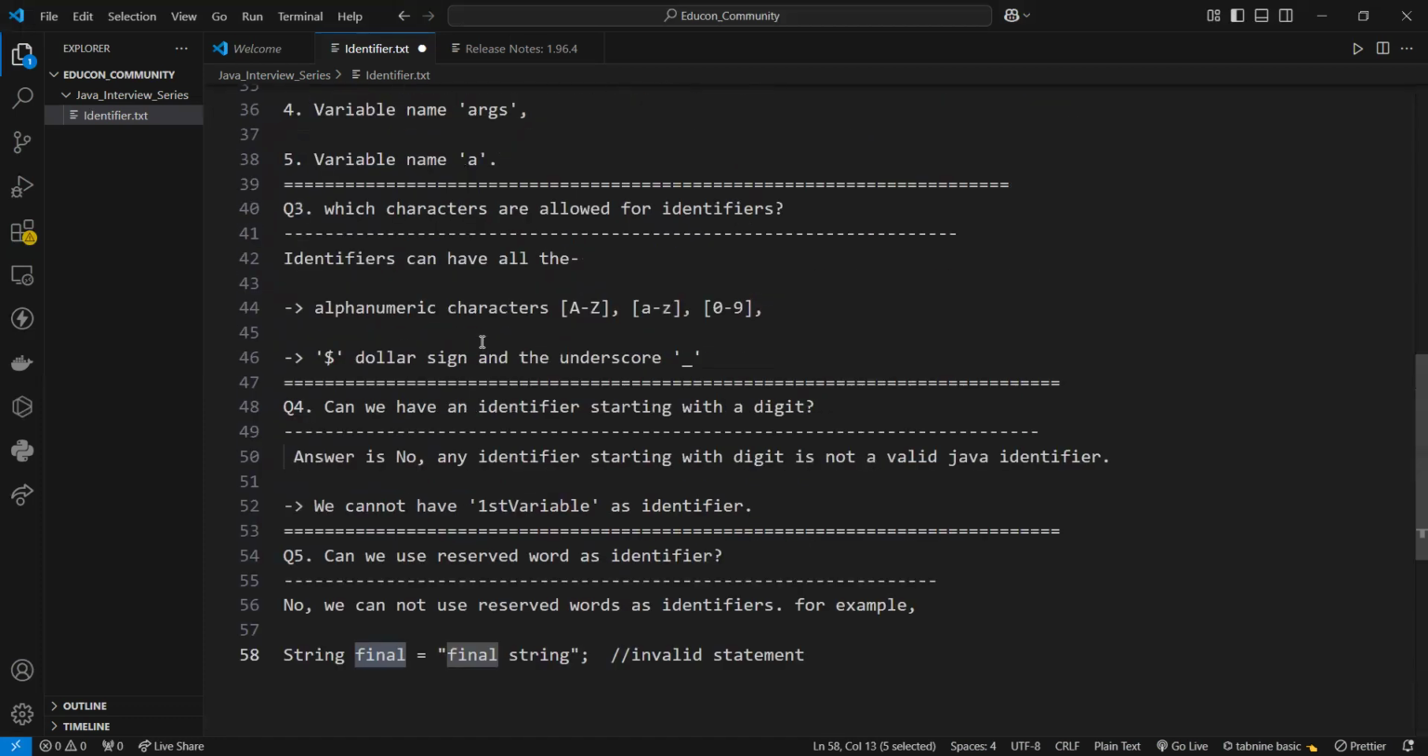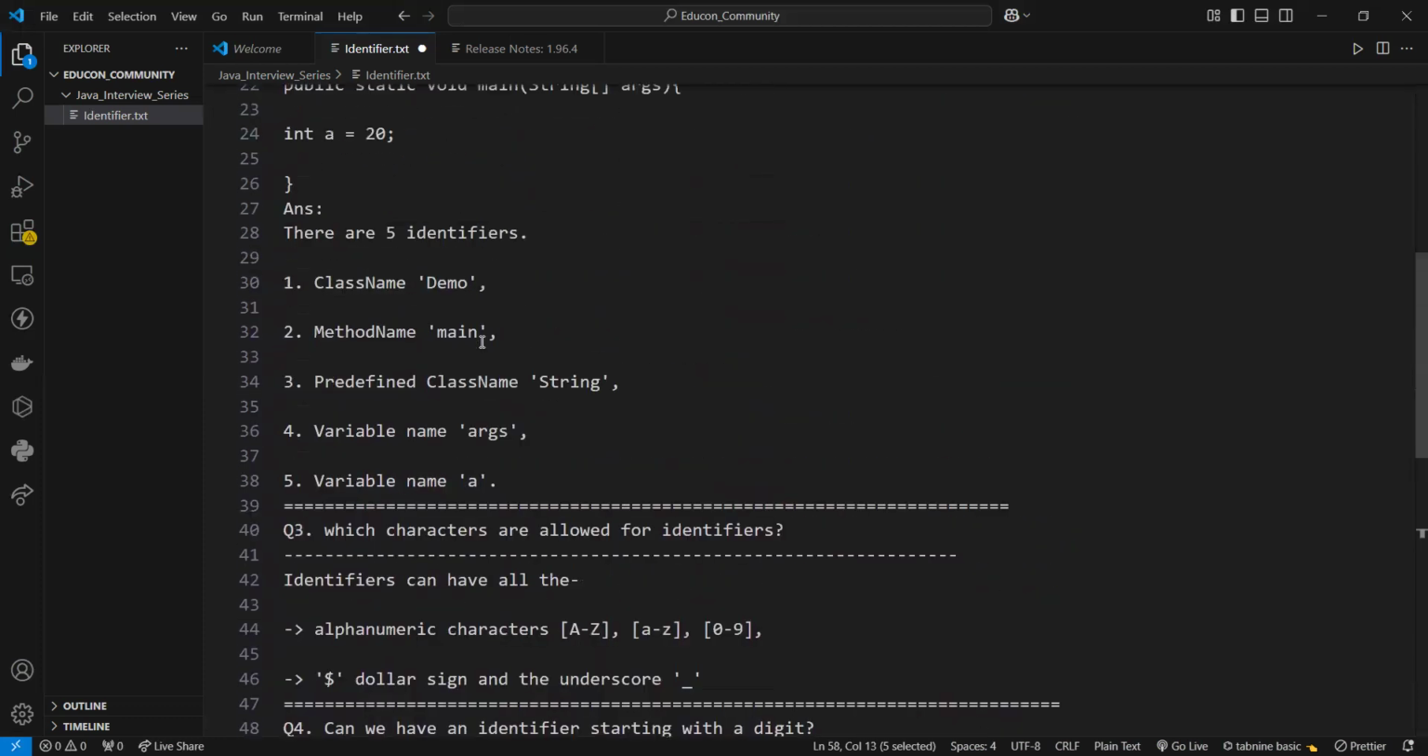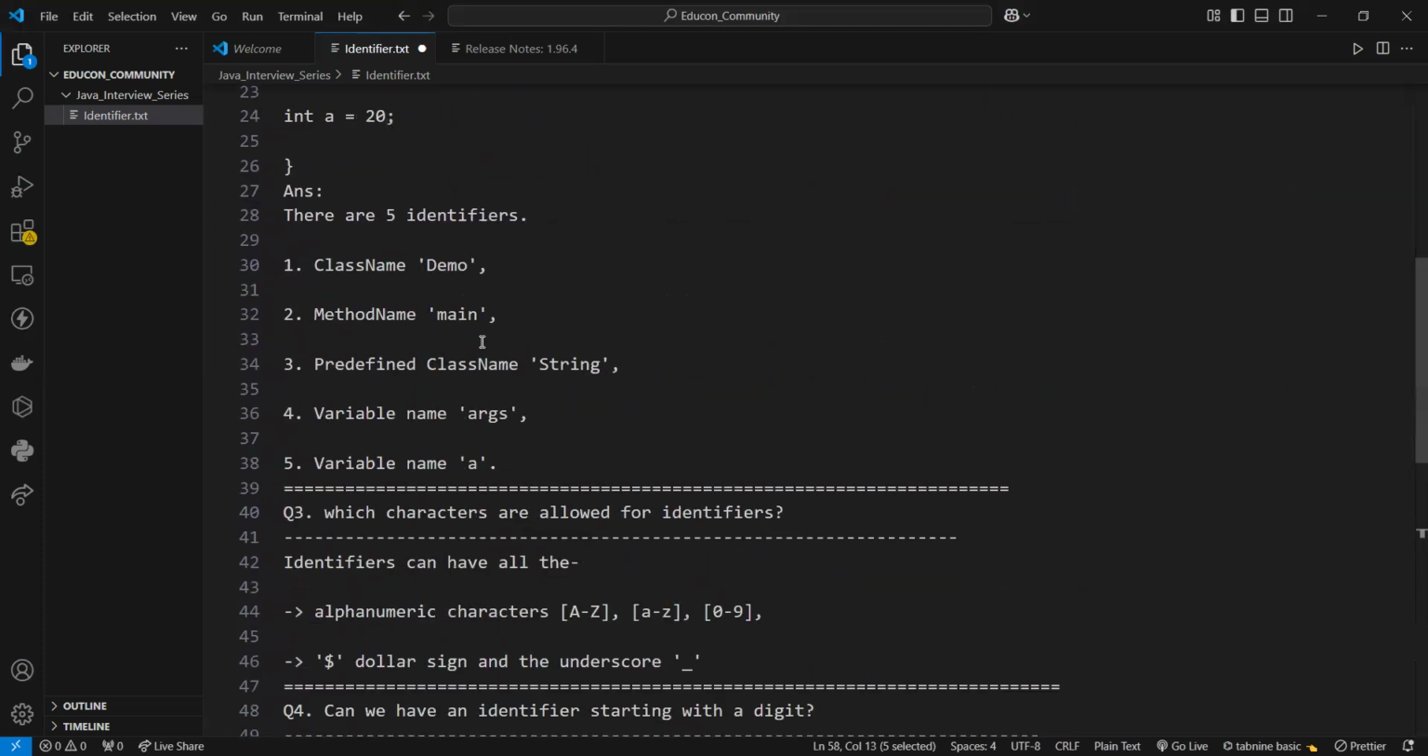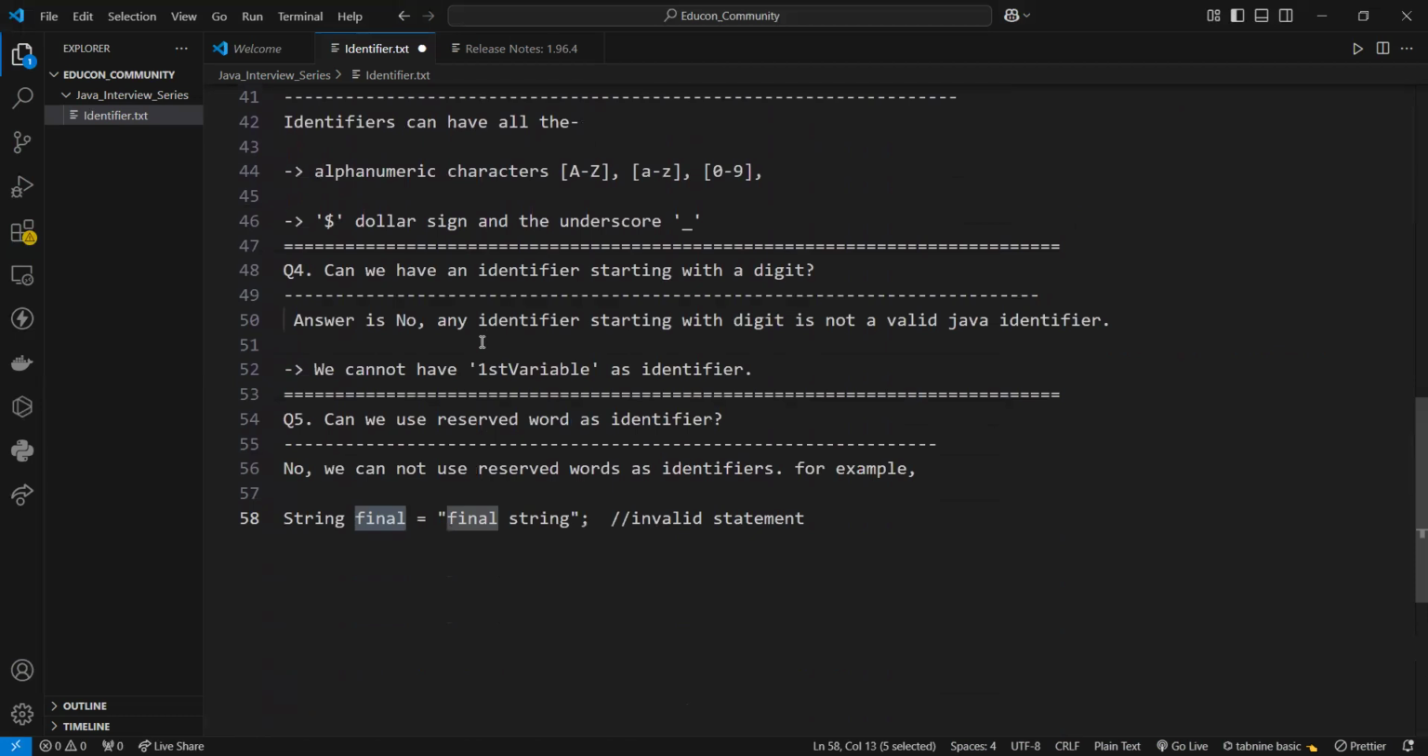So I have noted down these 5 questions, and also we have discussed the answers of these 5 questions. If you have any other questions related to identifiers, then you can also comment below. Next, we will discuss another topic, like reserved words, in our next session.